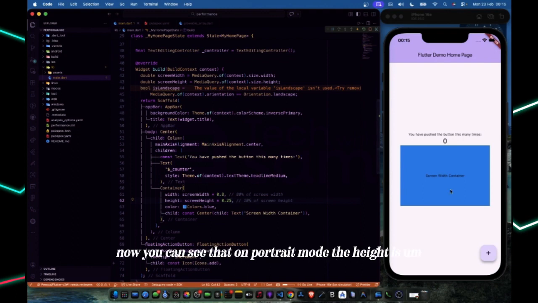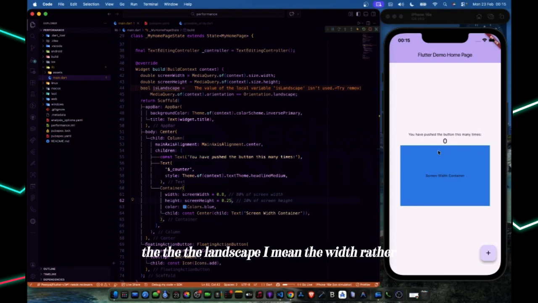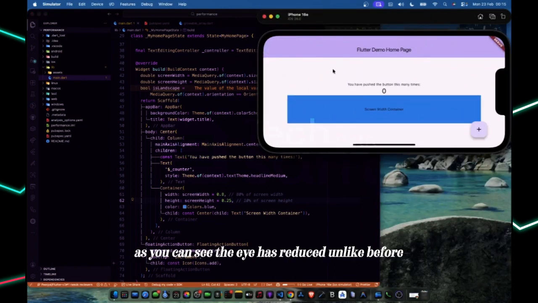For example, now you can see that on portrait mode, the height size is bigger than on landscape. If I rotate it again, as you can see the height has reduced. Unlike before, if you set the height to, let's say 400, on portrait the height works fine, but on landscape it will cause an overflow error. So you can see how it adapts to the screen orientation. So that's one of the magic of MediaQuery and how it works.